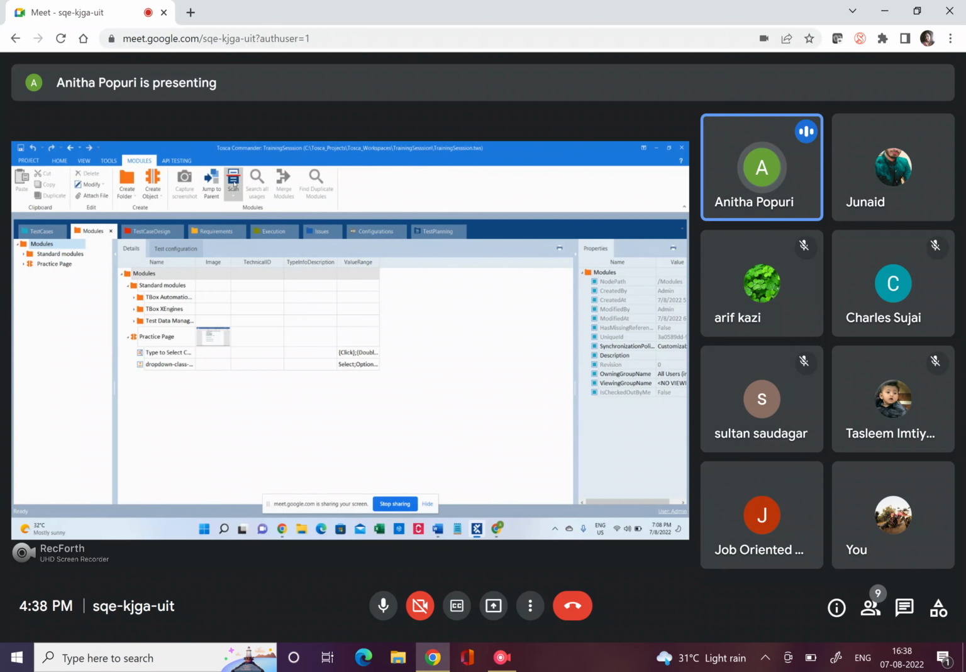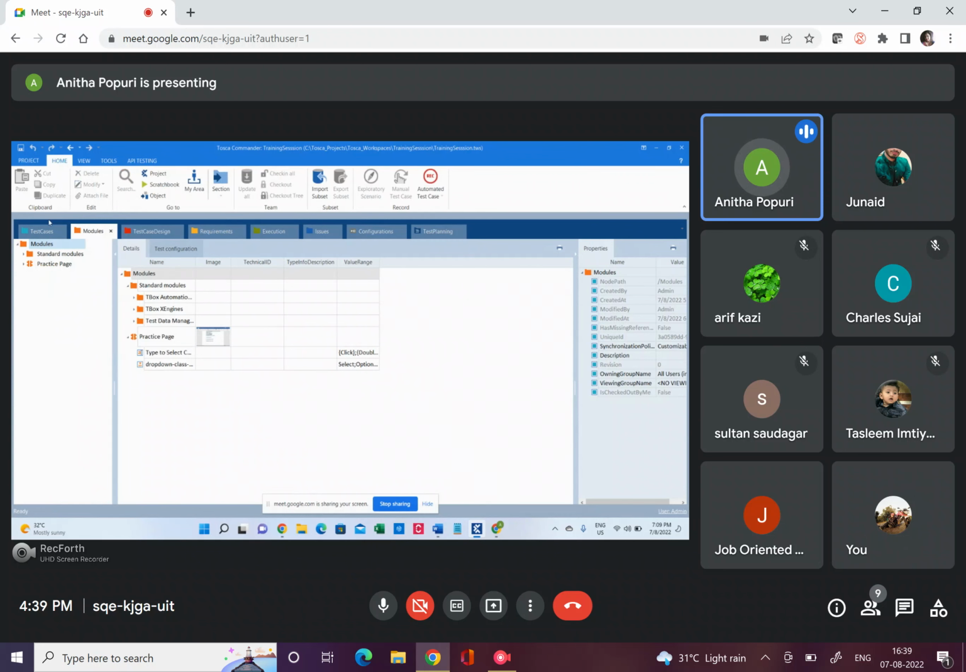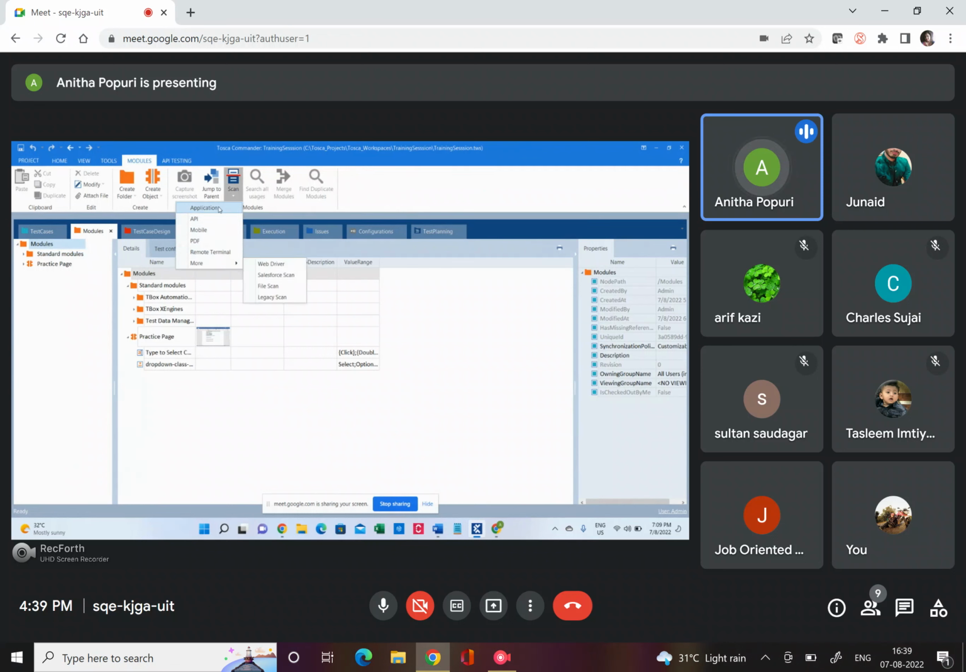So they might ask you, what are the options available to scan controls? So there are two options. Either I can go to the Modules section and right click on the Modules folder, choose Scan application, or else I can go to this Modules home menu. This is a home menu, Modules. Then click on the Scan option. Here also you can see all the same options available.